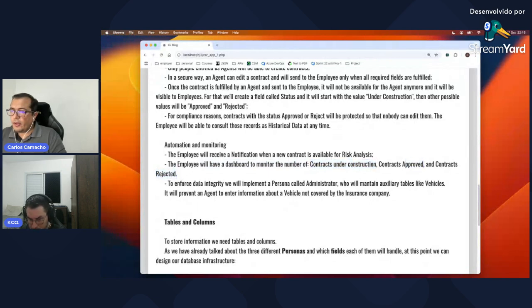To enforce data integrity, we will implement a persona called administrator. The administrator will maintain auxiliary tables like vehicles. It will prevent an agent from entering information about a vehicle not covered by the insurance company.